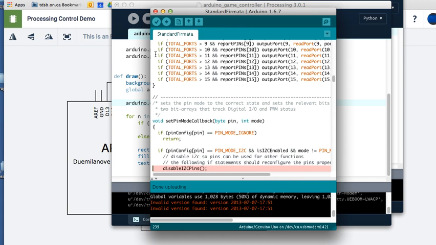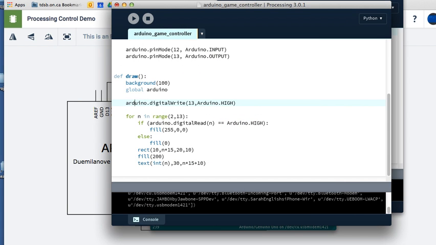Okay, and that's about it. I'll post this code somewhere for you to look.